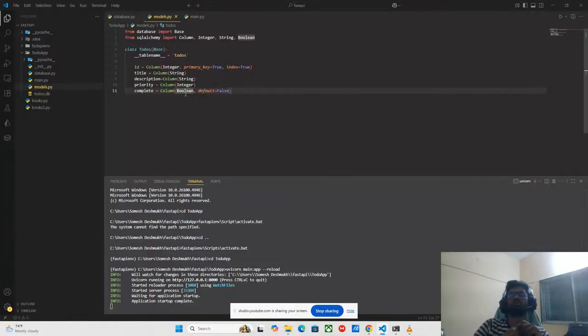Then we have title, which is another column that is going to have a data type of String. Then we have description, which is going to have a data type of String. Then we have priority, which is going to have a data type of String. And then we have complete, which is going to have a data type of Boolean, and by default it's going to be False. 1 is True and 0 is False. So till this part we were done.